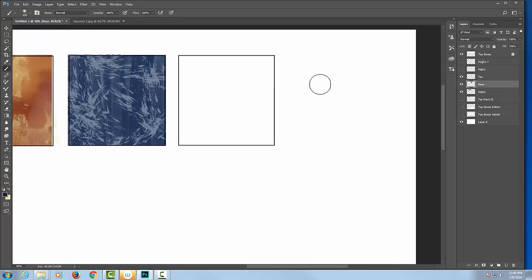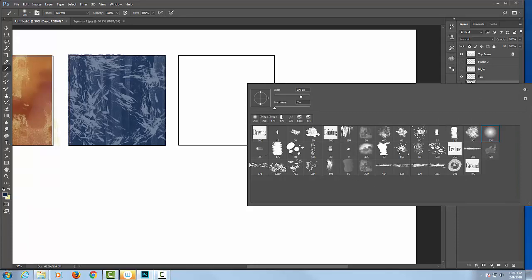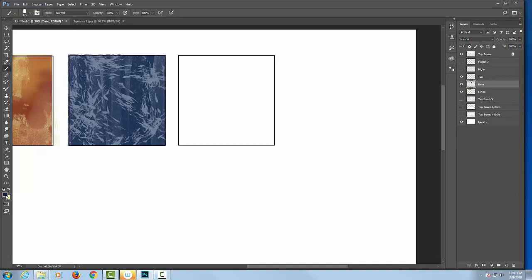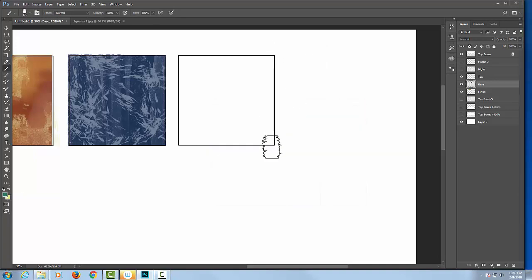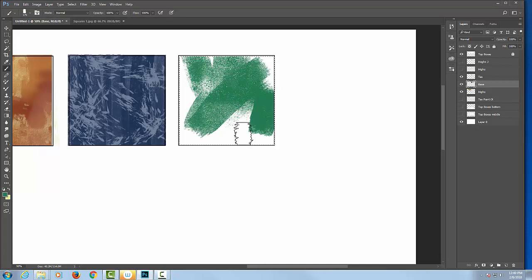Okay? So I'm going to go back to my base here. Before I paint my base, let's pick a brush we haven't used. This brush right here, another texture brush. I'm going to come over here. Let's pick a different color. I'm going to pick a green. Okay? I'm going to pick my Marquee Tool, so I paint inside that box. As I'm doing this, I'm like, it's a scratchy brush.